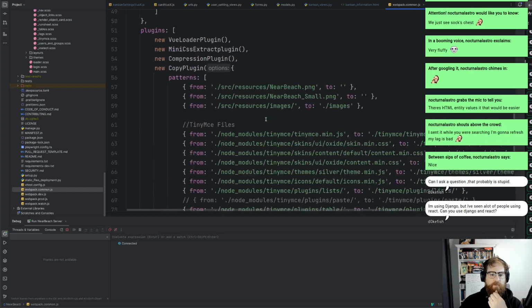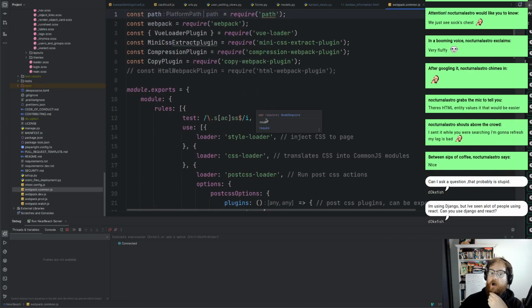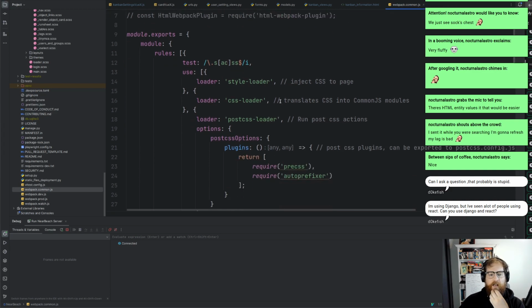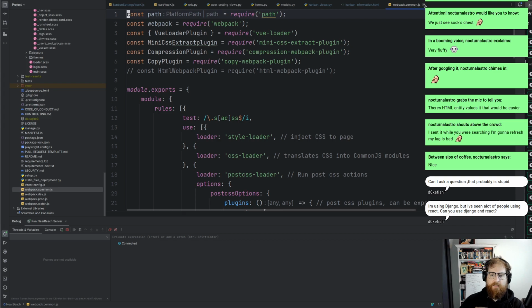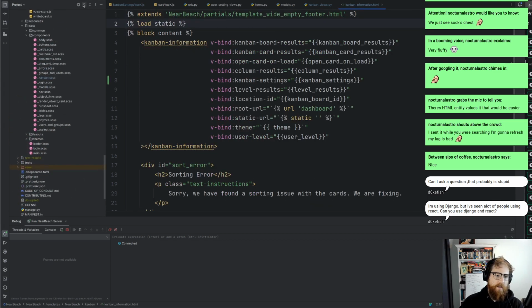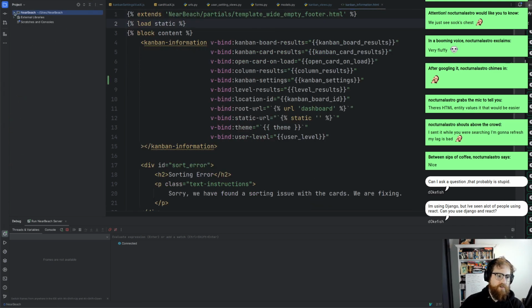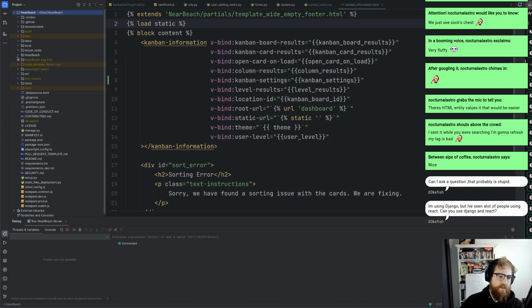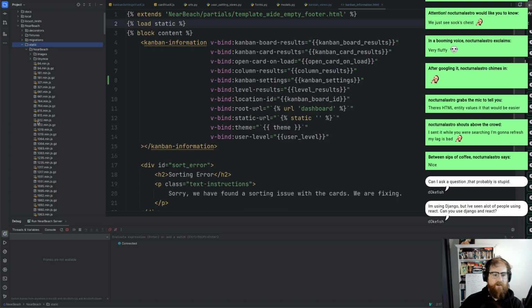So what this will do is it will compile my VueJS stuff. In your sort of case, you would want to set something up with React. And then what actually happens is when it compiles, it shoves everything into the NearBeach's static files. So, this is really tiny.